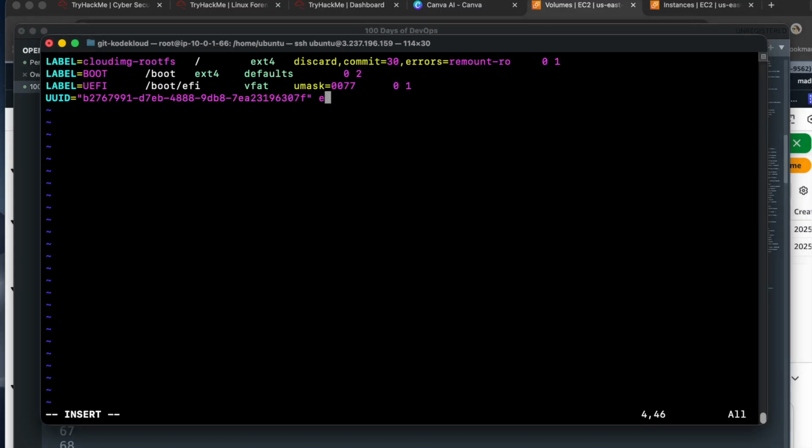Then you need to provide the file system. That's ext4, what we created earlier. Then defaults. At this place you can use different options as well, but just go with the defaults. You can even put read-only or read-write permissions. Then this 0 is for backups. If you put 1, it's gonna back up. We usually keep it 0.